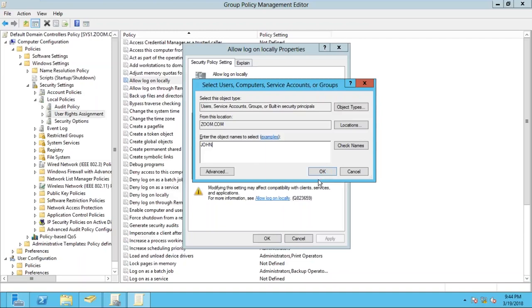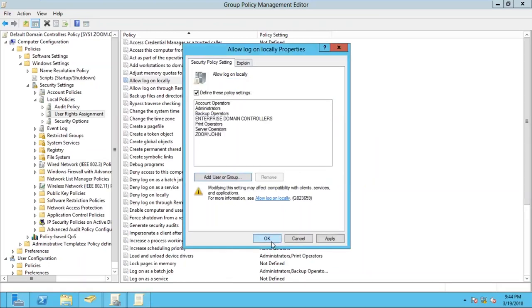So please write down, type the username John and click OK 3 times. And after that, write down, open the run and type GP update, and click OK. Because after doing the changes in group policy, we have to update. You can see here, I want to go for check names, and once your check name is accepted, it means the account is there. Click on OK, click OK, and one more time, OK.